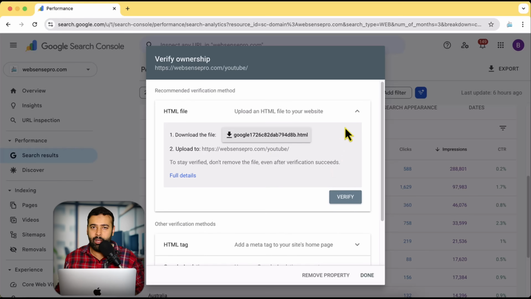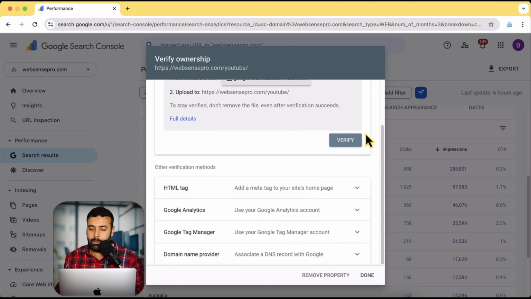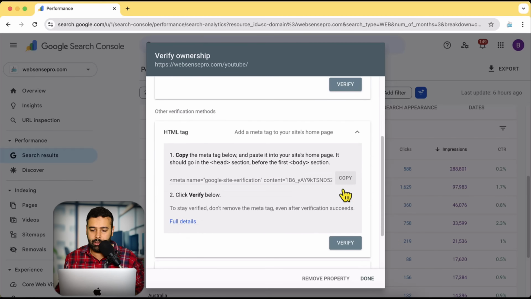If you don't have cPanel ownership, or if you're on managed WordPress, you can simply go to the HTML tag method, which is the easiest method. All you have to do is click on copy, which will copy this Google meta tag, which you will then need to add in the header of the website.